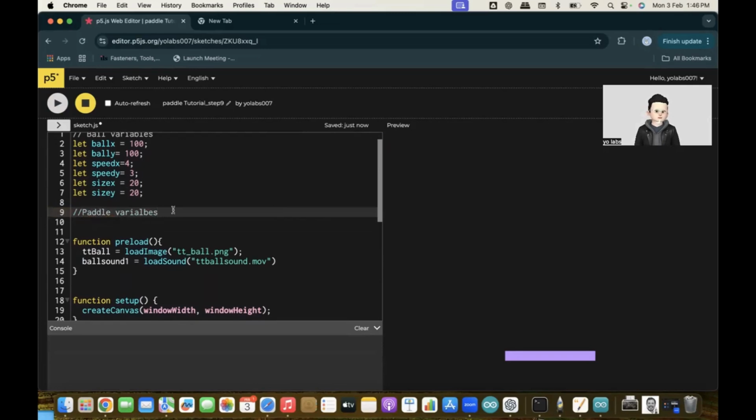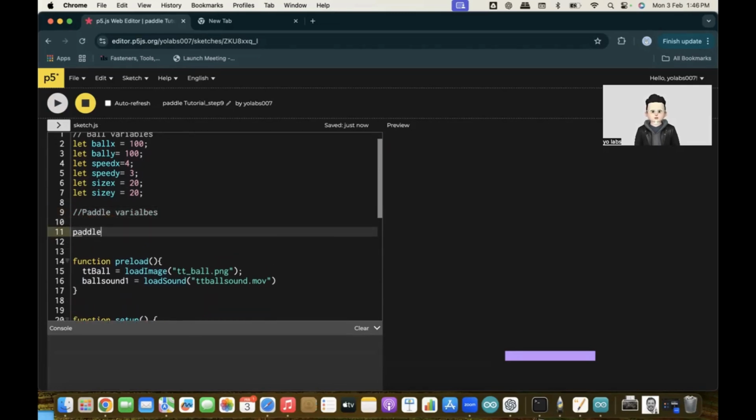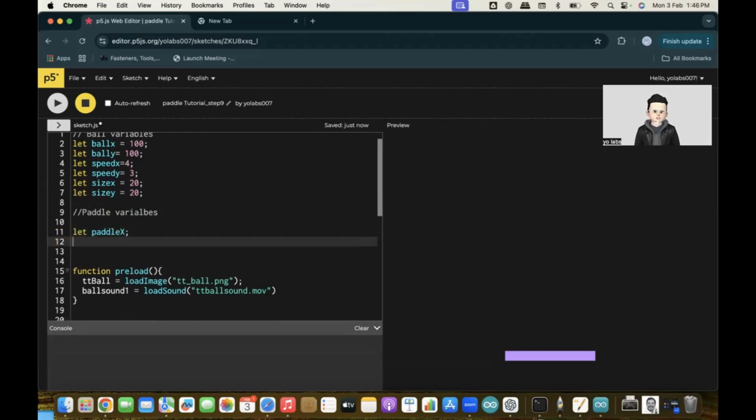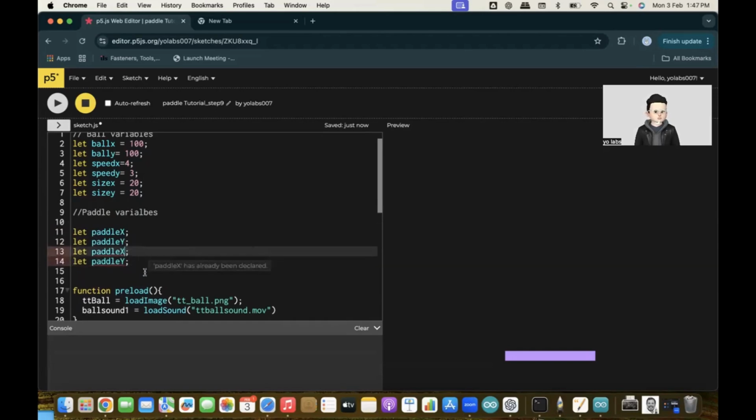Backslash to comment it. Now let's say paddleX. Again, I'm forgetting the let, but you should not forget let x. And another thing, let paddleY, and like that two more things. Let's copy paste so it will be a little bit easier, and do paddleW, which is the width, and paddleH, which is the height. Now remember, among all these variables, some you do not have to change. For example, paddle height and width will be fixed, right?